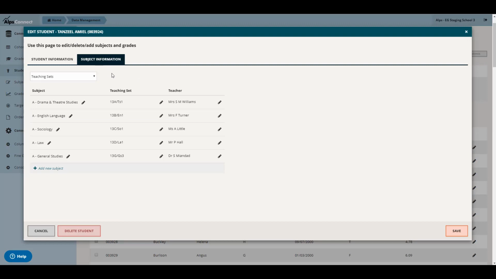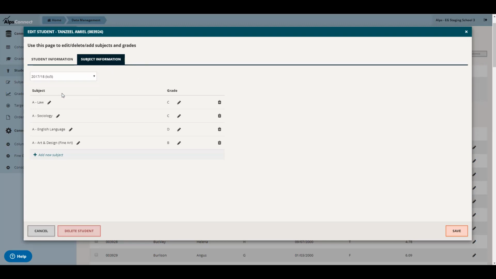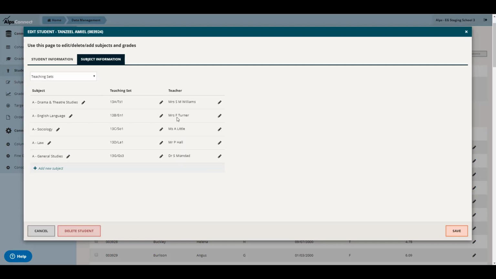In terms of subject information like teaching sets and any results that this student has, you can make individual edits here. So if this student had remarks, then I would be able to come in and change that just like that. And if teaching sets had changed during the year, for instance, and I knew which teaching sets had changed, then I would be able to go in one by one and actually make those edits. Once you've made your edits, do remember to click Save in the bottom right.